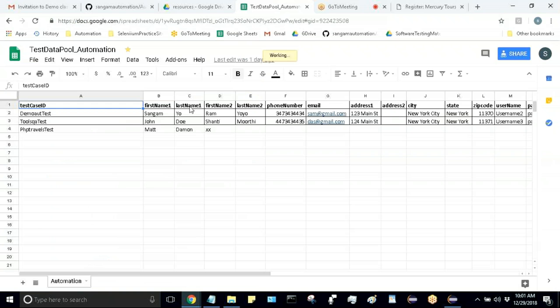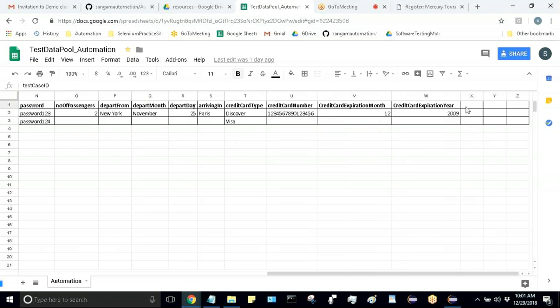First name one, last name one, first name two, phone number, email address, all these demographic details are entered in the header, so you can add more according to your test case needs. If you have more, for example, let's say hobby, you can add it here and add the data. So that is a header.